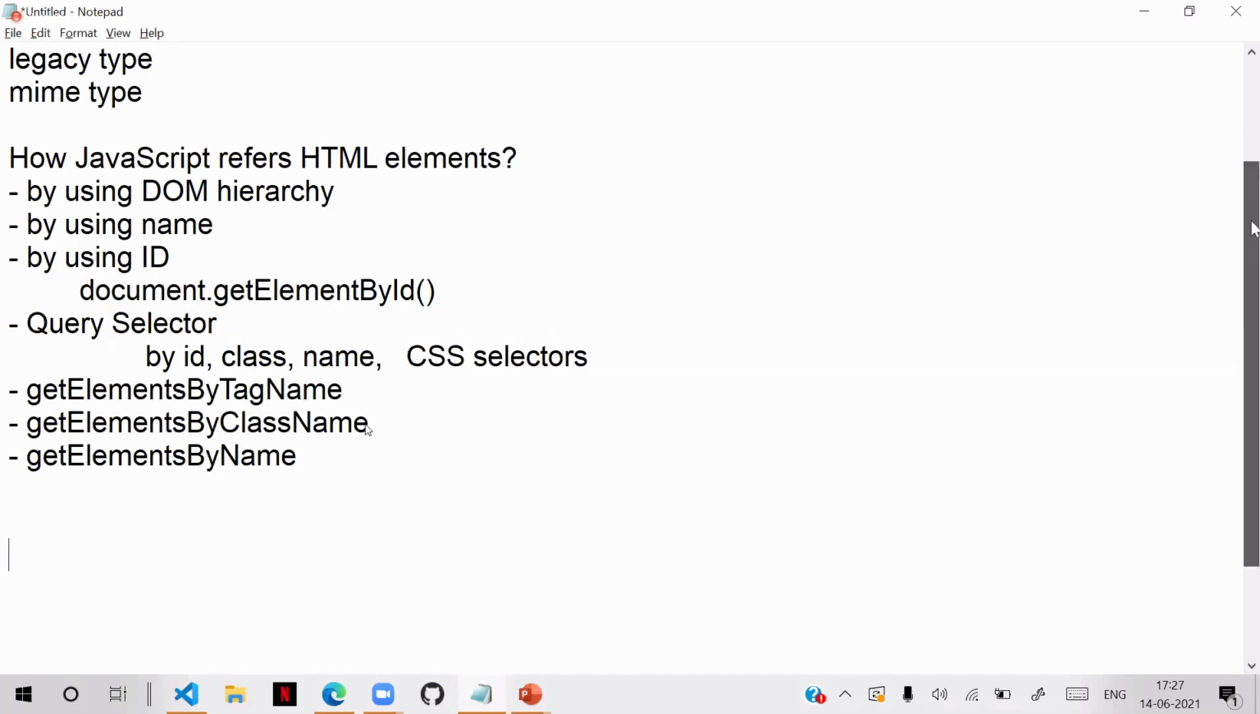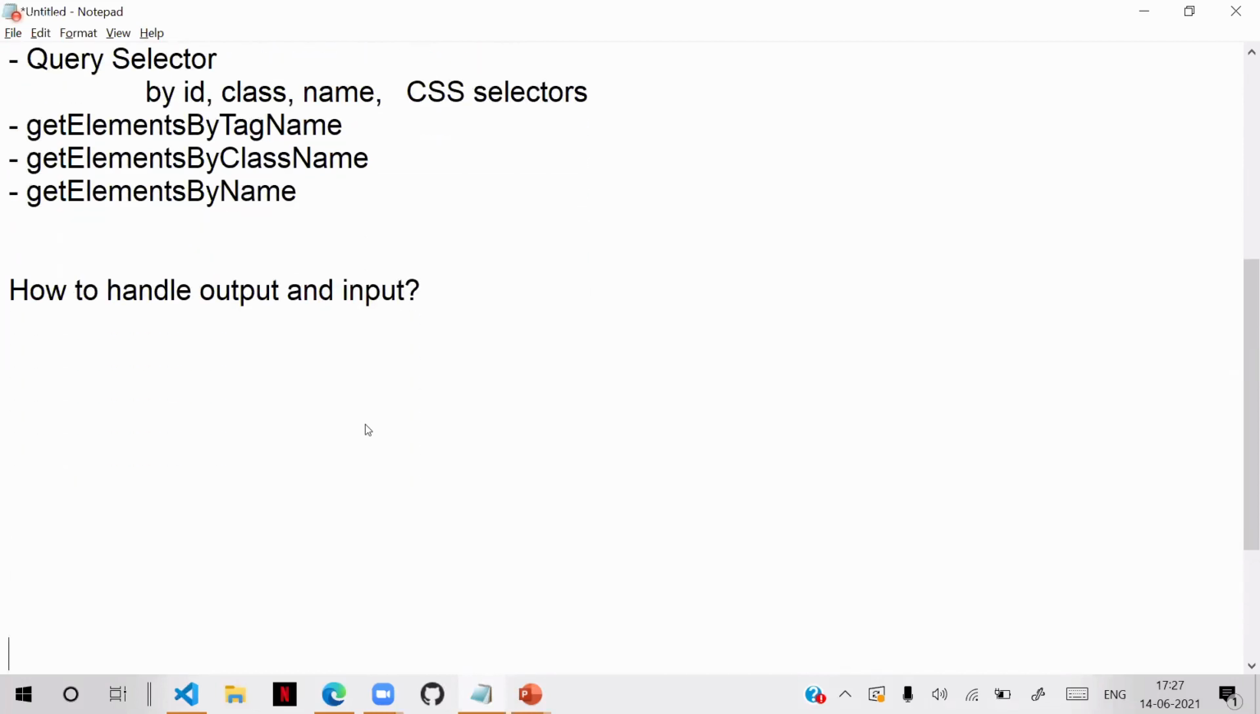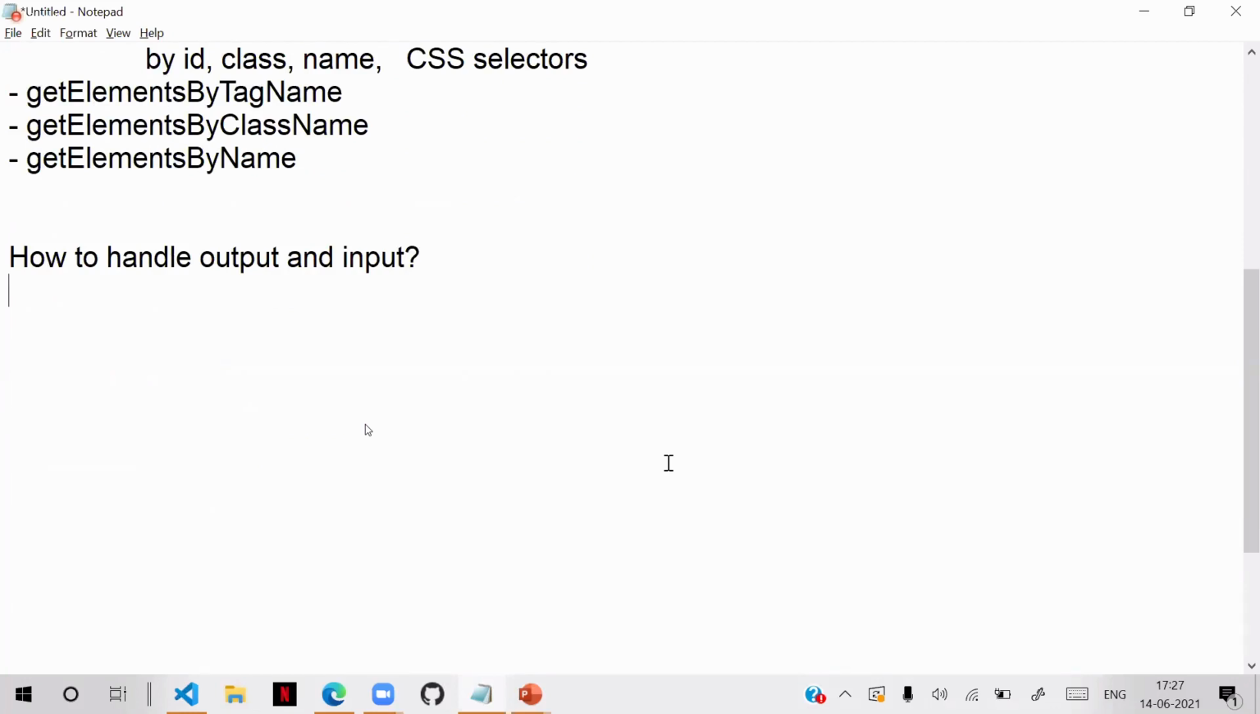Next important thing in JavaScript is that we need to understand how to handle output and input. That means what are the various techniques used for output and what are the various techniques used for input. Input and output activities we need to understand. That we will see in our next session. Okay, tomorrow we will discuss that.